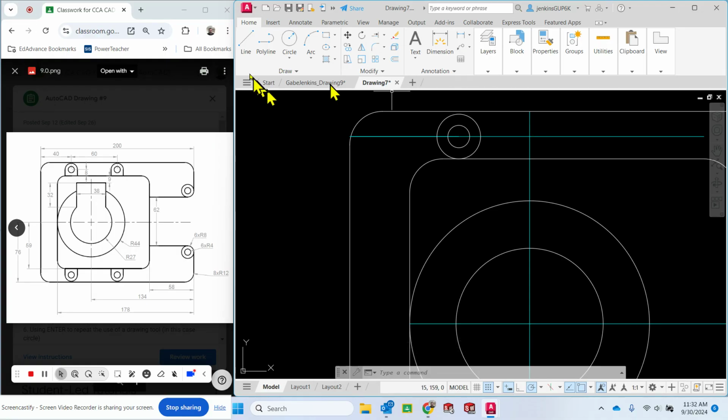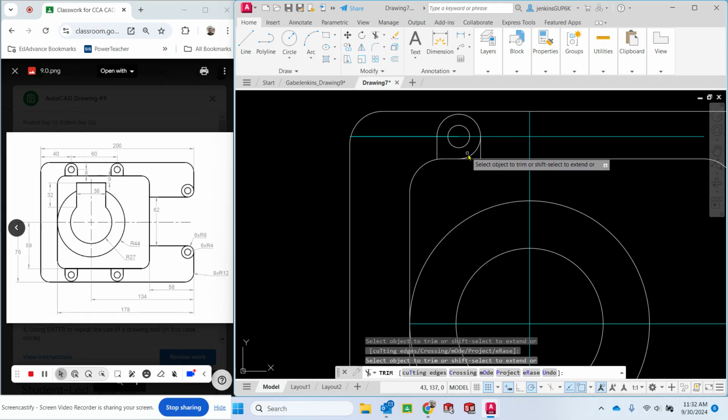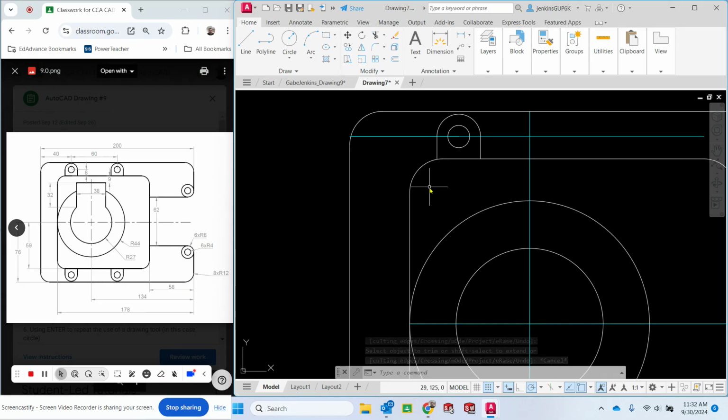All right. Now I'm going to make a visible line that goes directly from here down here, and another line that goes from here to here, and then I'm going to start to trim some stuff away. Trim. I want to get rid of that part there and that part there. All right.